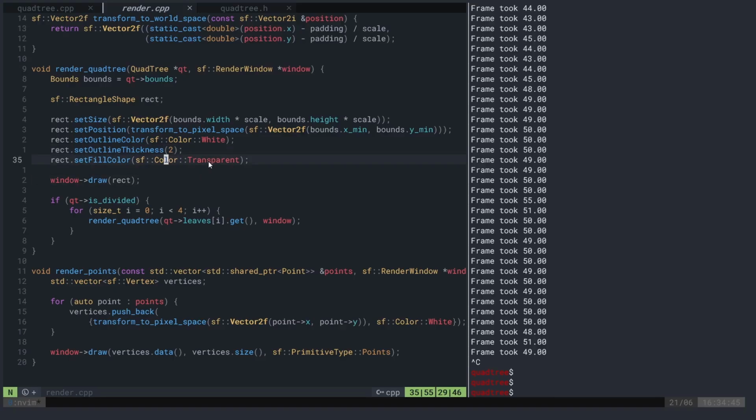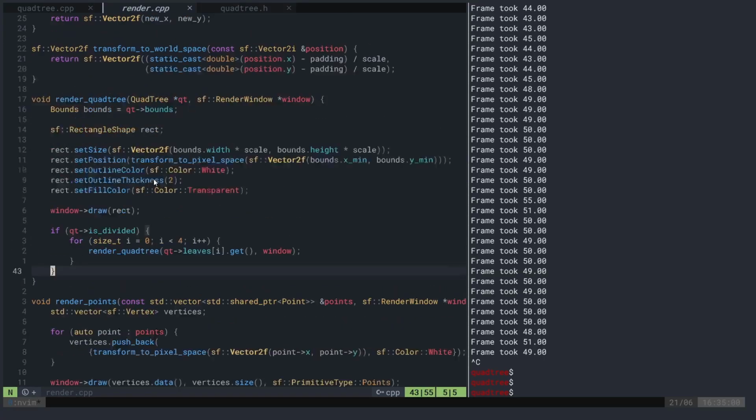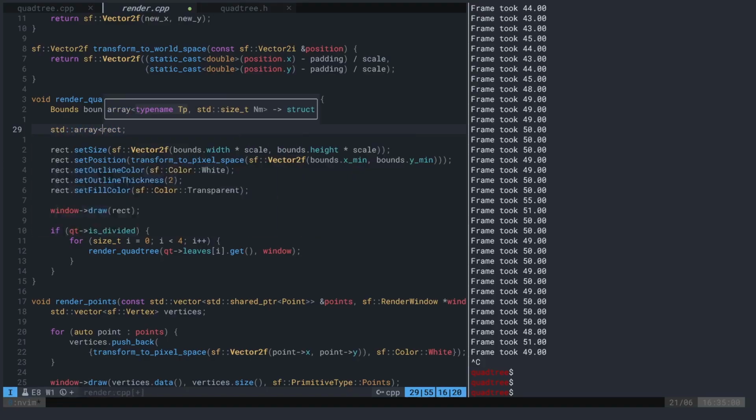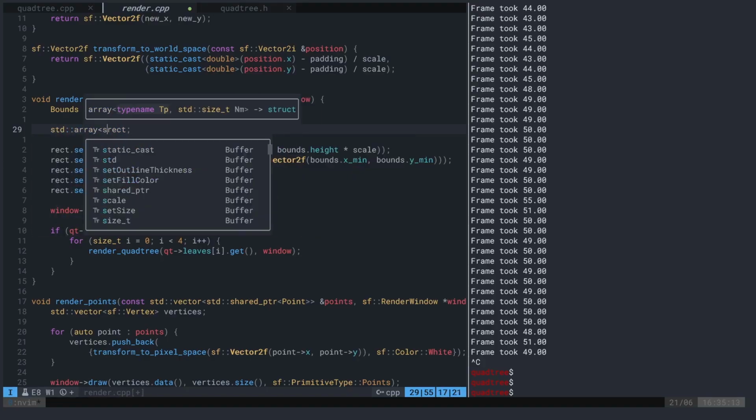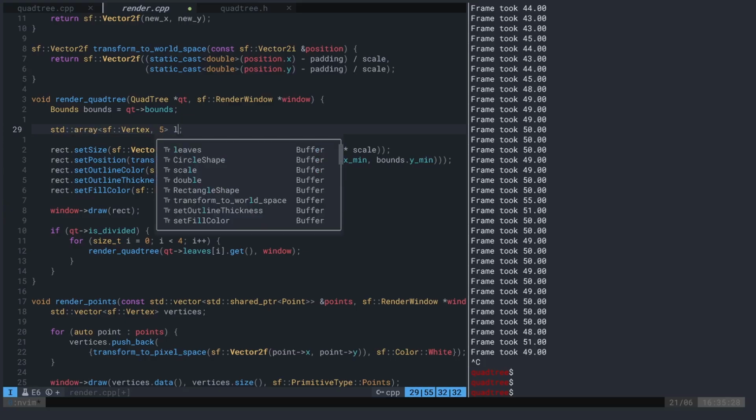So what we want to do is to essentially collect the 4 corners of our quadrant, of our node, and then render them very similarly to how we do this. So we want essentially the same data structure for our rendered quad tree function. So let's do that. We know that this is going to be std array of SF vertex. And we know that's going to be 5 of them, because we want each of the 4 points, and then we want to repeat the last point so that it loops in on itself. And this is going to be our lines, like so.